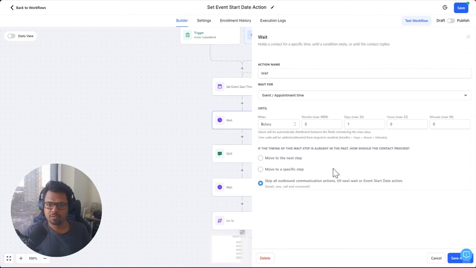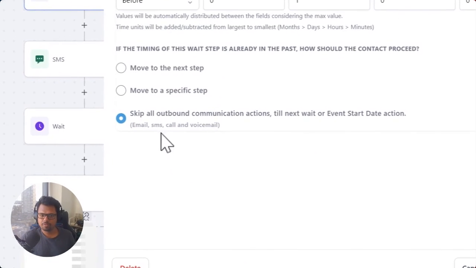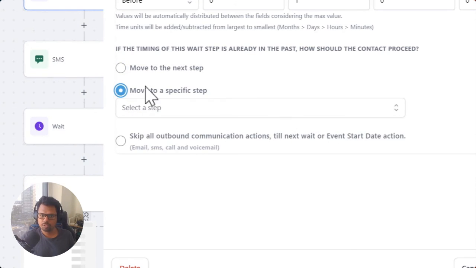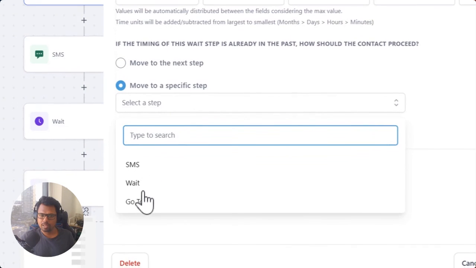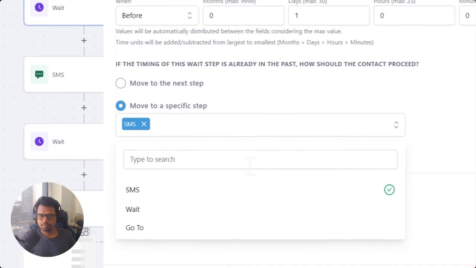They probably need to get the last 5 minutes reminder. In that case, they would skip through the 1 month, 7-day reminder and then go all the way to the relevant wait step, which is in the present. So they skip all the past dates and then they go straight to the last 5 minutes reminder, for example. But in some cases, you probably need to move them to the next step instead of skipping all the steps. In that case, you can move them to the next step, or you can move them to a specific step, and you can select that specific step from here.